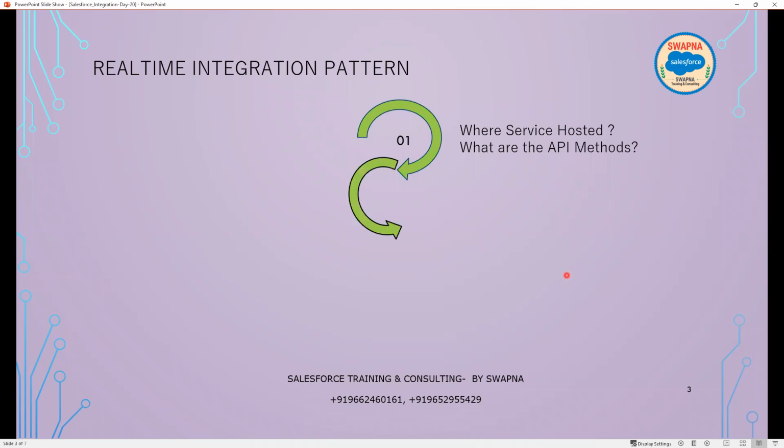That is the first step. The second step is that once we have an API method, we need to understand: is there any authentication set up on the server? In case authentication is required, what are the parameters needed? In order to do the authentication, what parameters does the client need to pass?